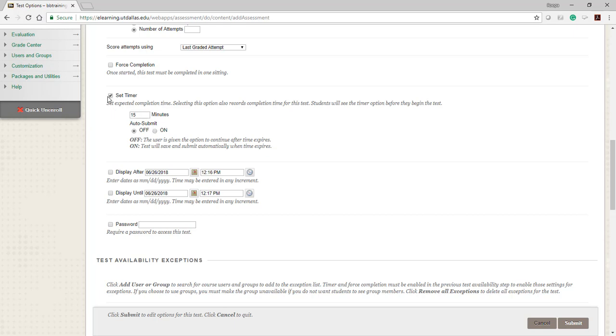If you don't select a timer, that means a student can take as long as they need to complete the test. Next is auto submit. Auto submit is a feature that submits the test after the time has passed.